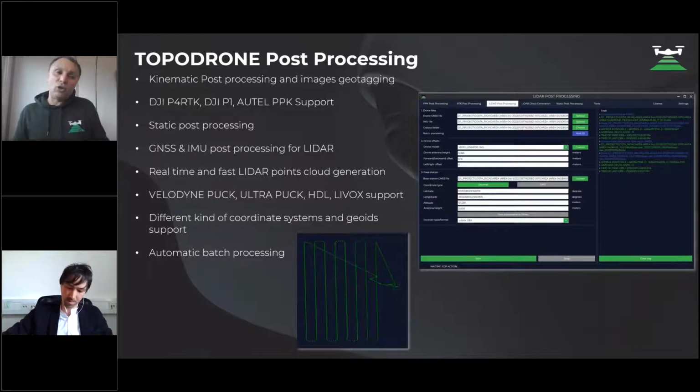And in our Topodrone post-processing software, you can post-process GNSS data together with IMU, which is critical for LiDAR technology. And you can generate a point cloud from a LiDAR in real time. We support different kinds of sensors, like Livox sensors and Velodyne sensors. It is possible to use any kind of projection and any kind of geoid, and import it inside of our software. As a result, you will get a georeferenced point cloud. You will get coordinates of the images in your local projection and using your geoid.